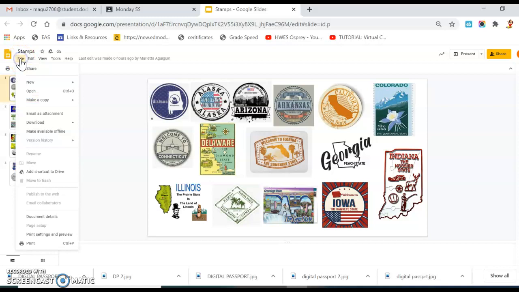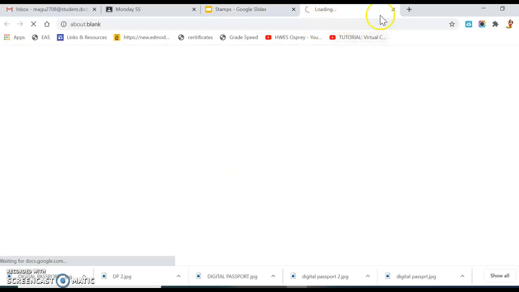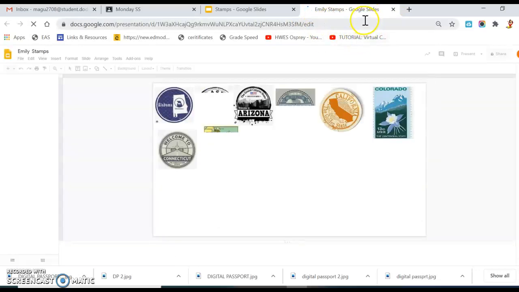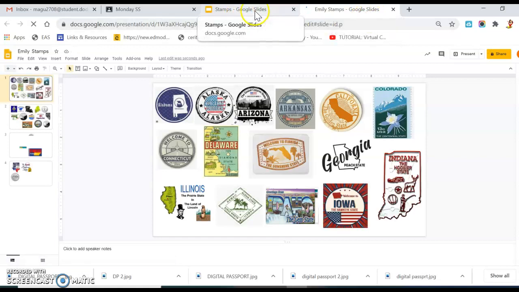Hit File, Make a Copy, choose Entire Presentation, and rename the file. Put your first name and attach the word Stamps and click OK. Again, it will create a new tab at the top of your screen. Now that you already have a copy of this document, you can close the original tab from when we clicked the file from the Google Classroom.